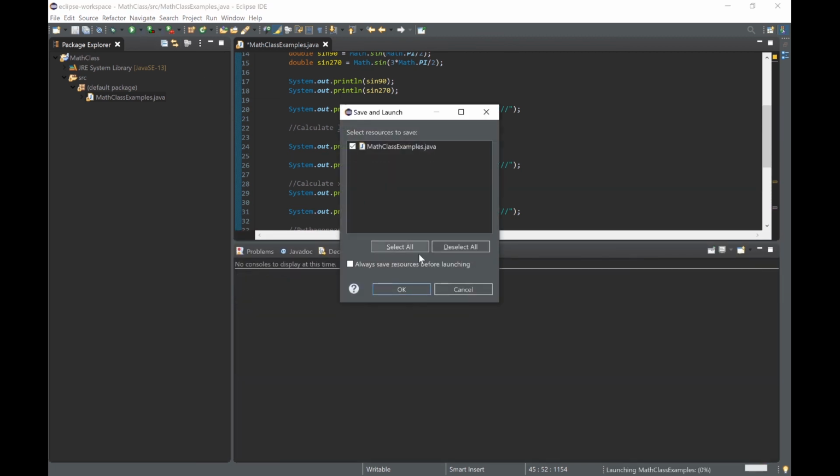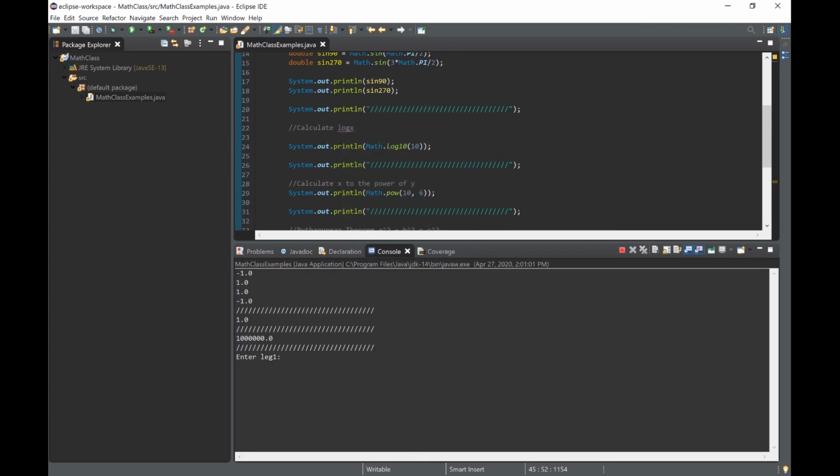Now let's run the program. We're prompted to enter leg1, we will put 3. For leg2, we'll put 4. And as you can see, our hypotenuse is calculated to a value of 5.